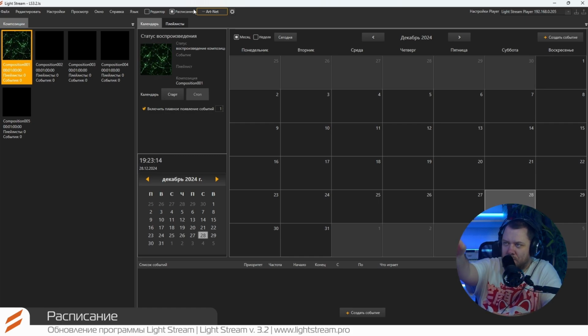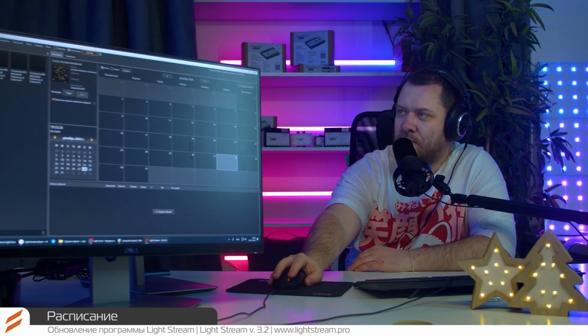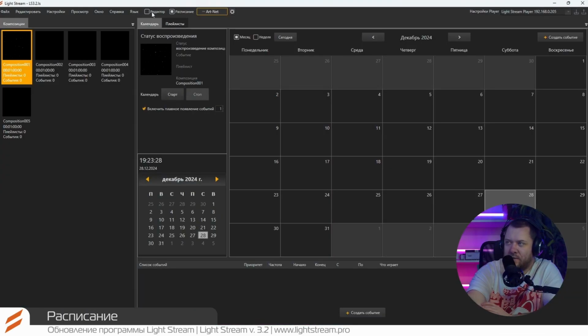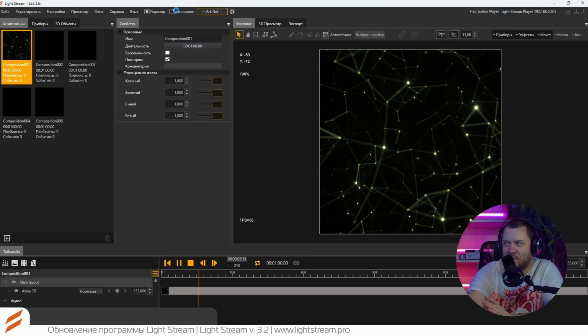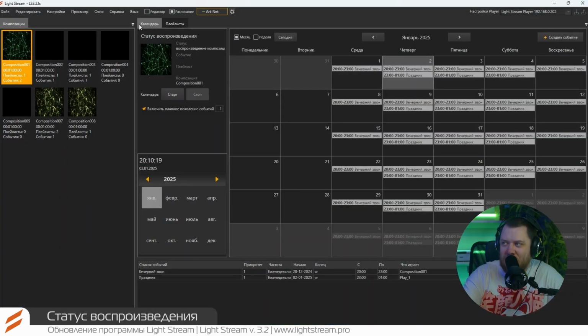We now have the same window as in the editing space. These are the compositions. They are always the standard ones that you created. We also have the tabs for calendar, playlists, and event list. Here, the composition is the same tab. Here we move into editing, and it stays like this. These are the same compositions. Let's start the calendar with the key part. This is the playback status window.